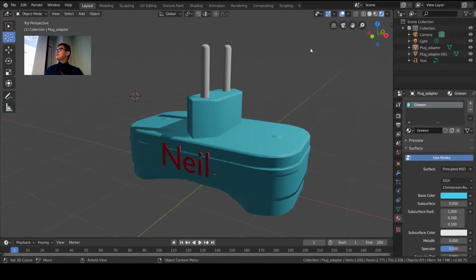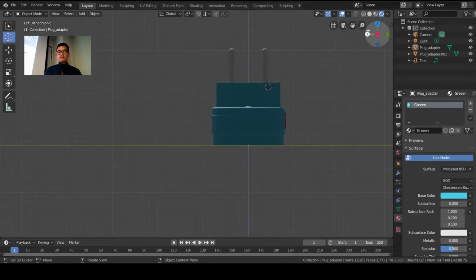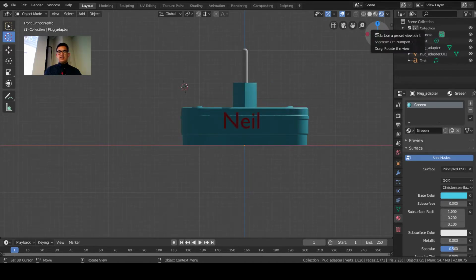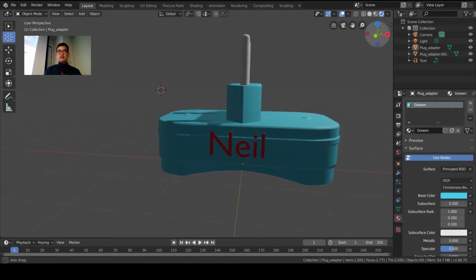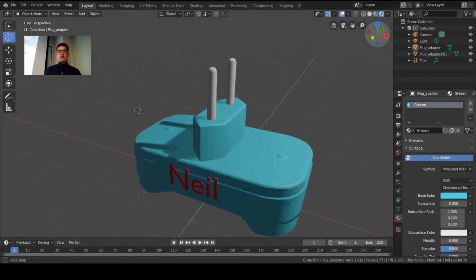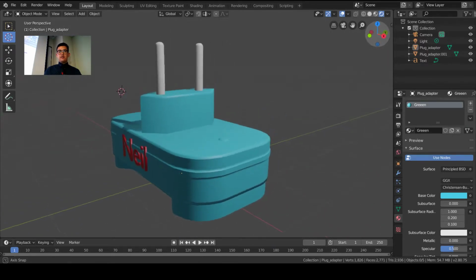Okay, let me get this up. Alright, so here's my plug adapter, and in this navigation gizmo up here, if I click this red dot, I'll go into a negative X projection, and this is kind of a sphere you can click and drag around like this to rotate around.